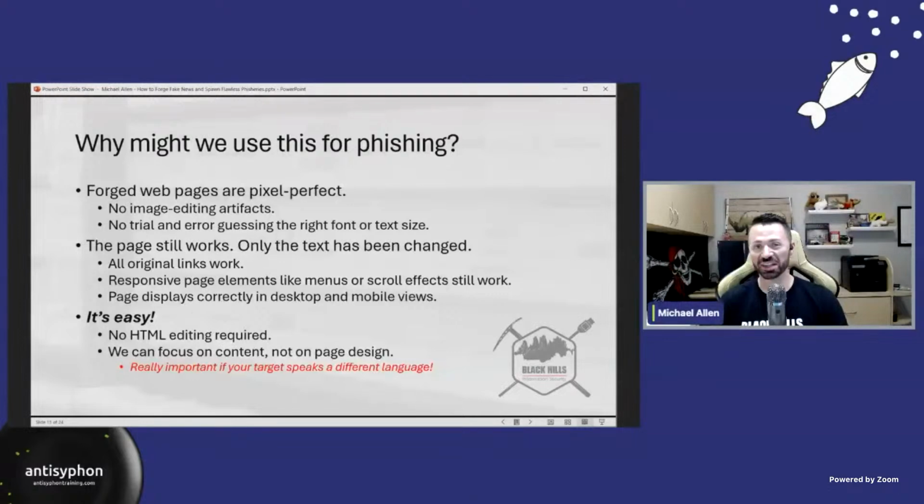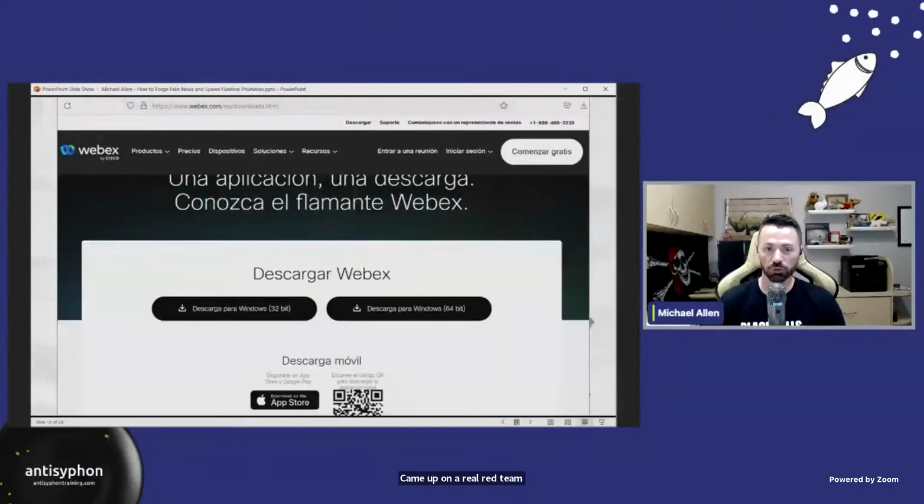That's also really important in situations where your target speaks a different language than you do. This is something that came up on a real red team exercise, and this is where I really saw the value of this method of generating a landing page for the first time. We were doing a red team for a company that had offices all over the world. I think they had some concerns about a particular one of their offices, that people were not following procedure like they were supposed to, but they wanted us to target a specific office in a Spanish-speaking country with all of our social engineering attacks.